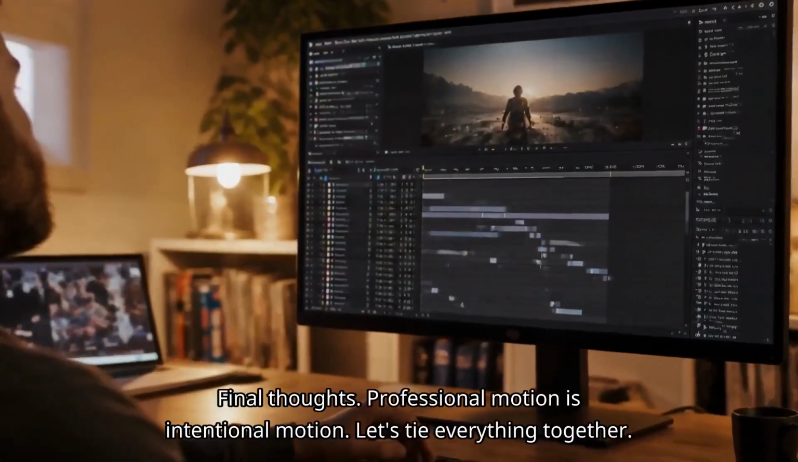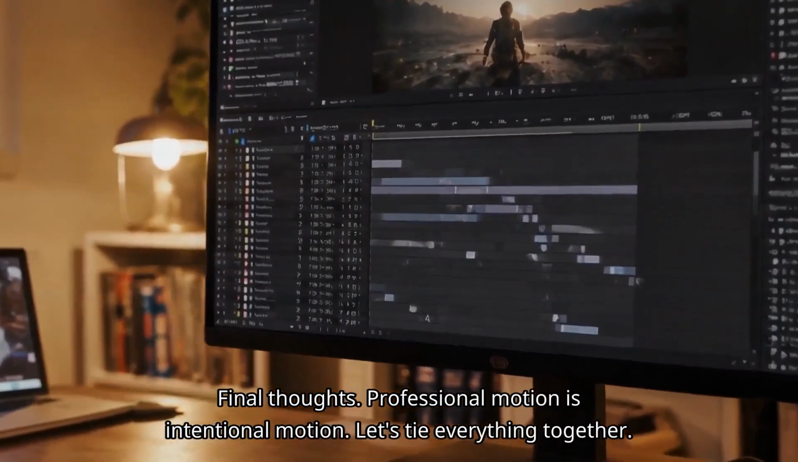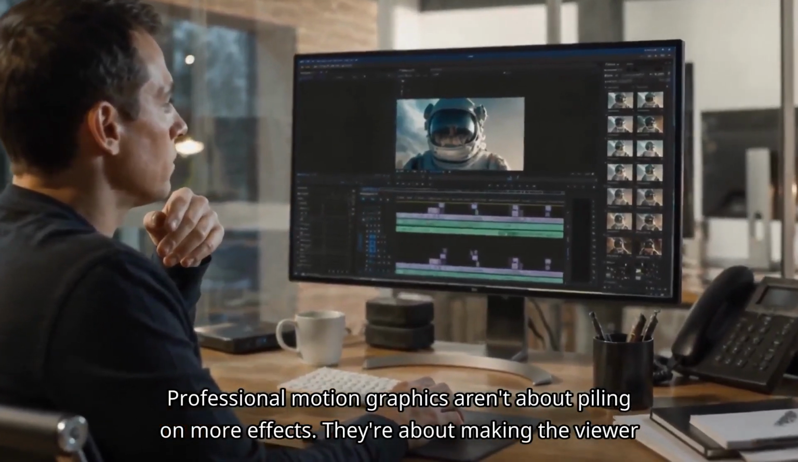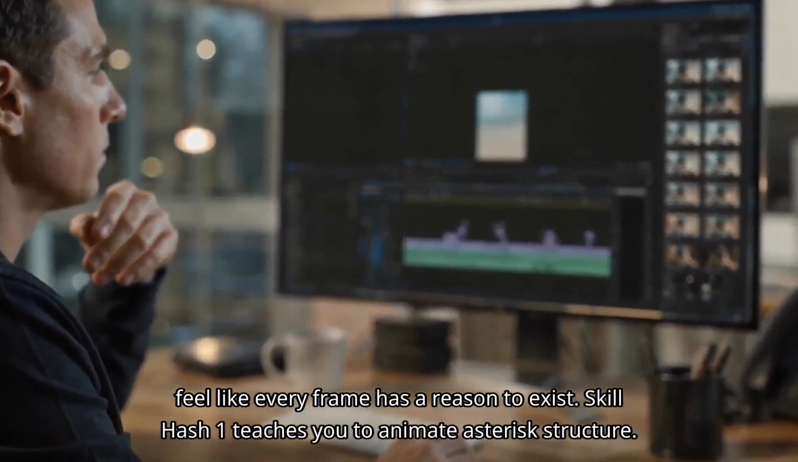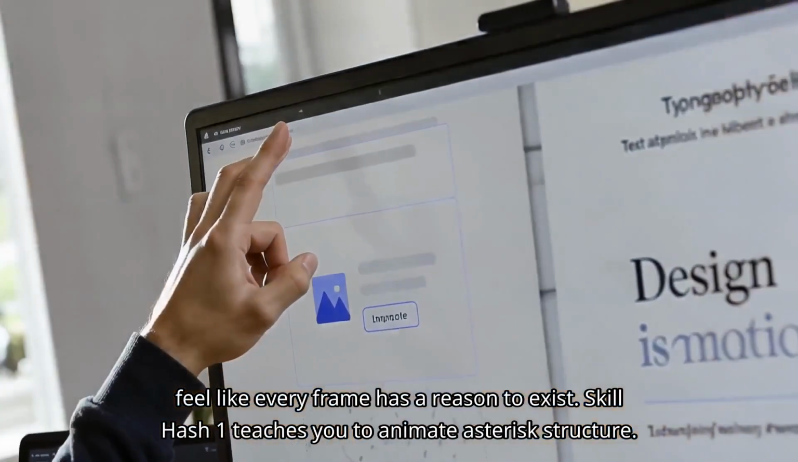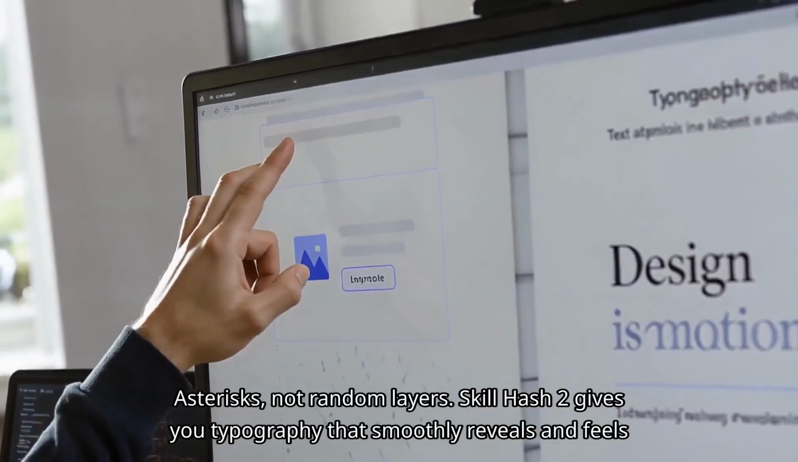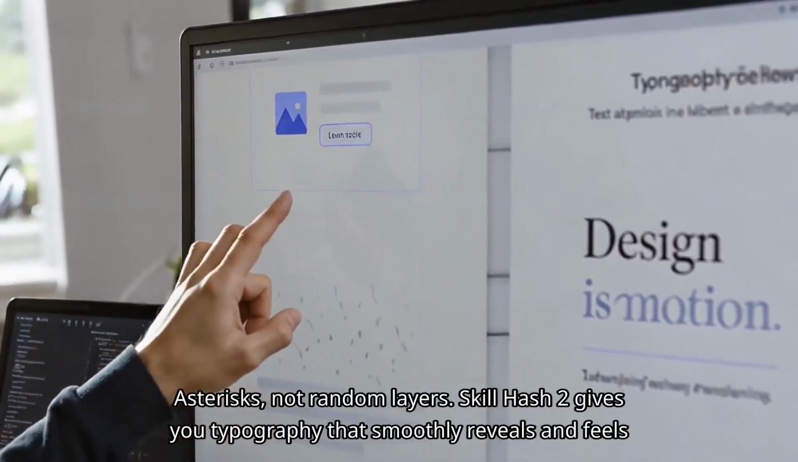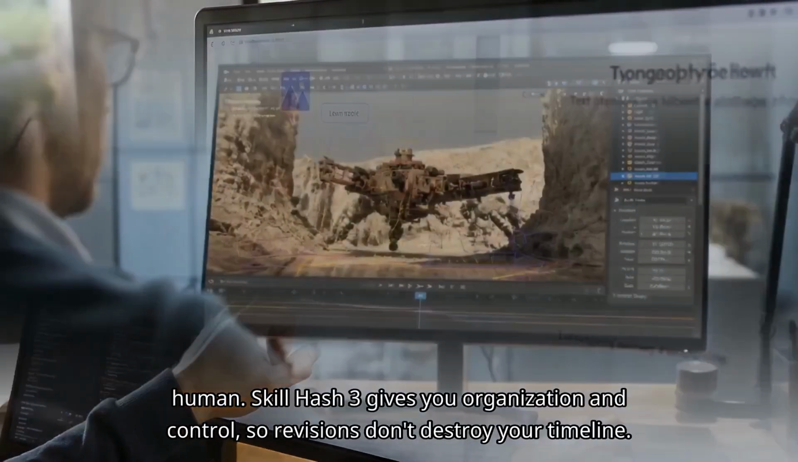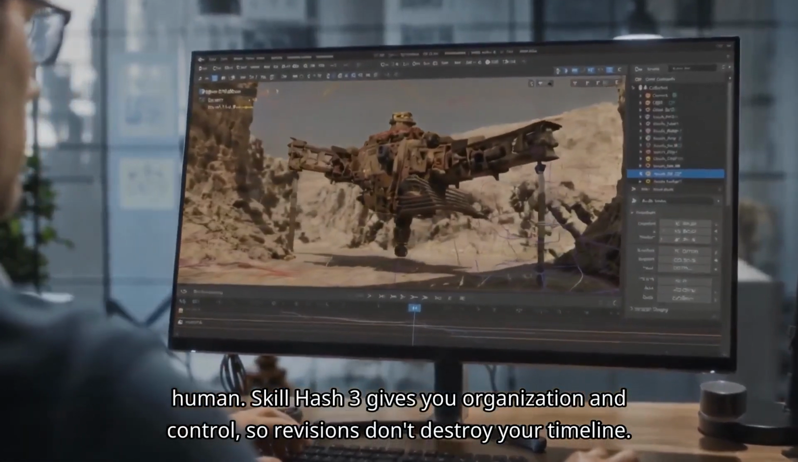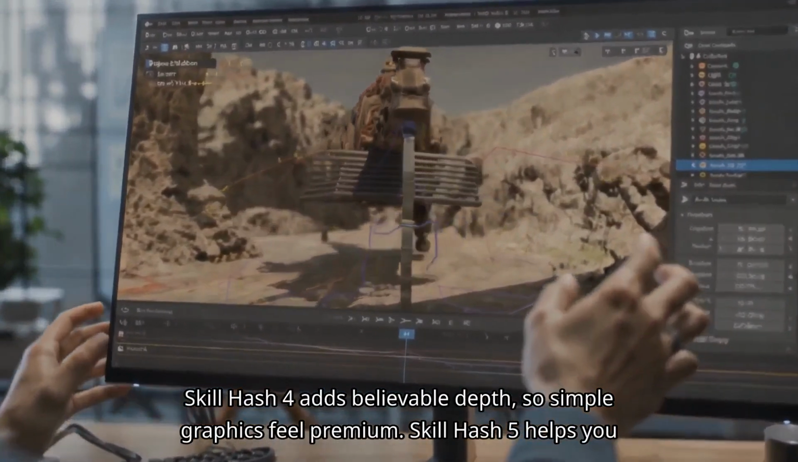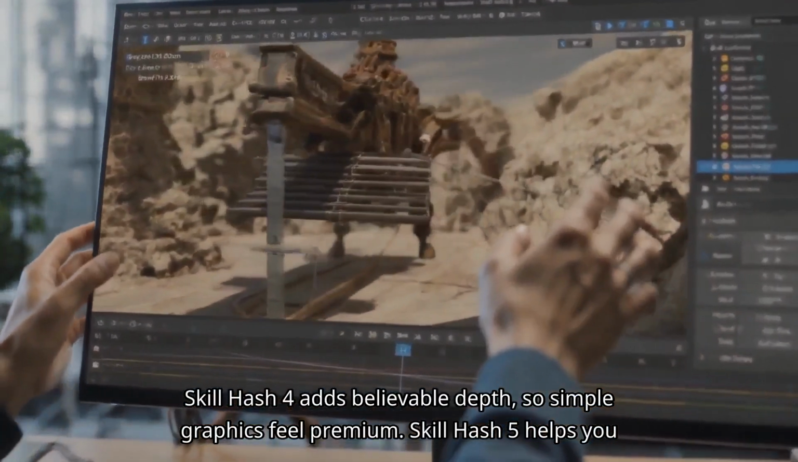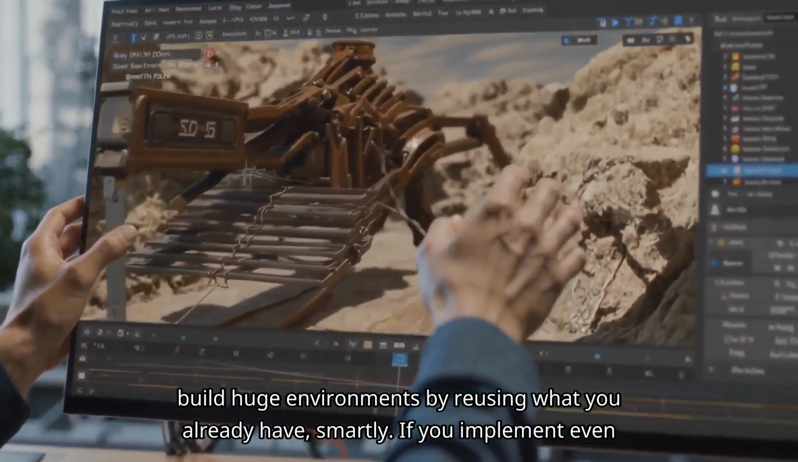Final thoughts. Professional motion is intentional motion. Let's tie everything together. Professional motion graphics aren't about piling on more effects. They're about making the viewer feel like every frame has a reason to exist. Skill 1 teaches you to animate structure, not random layers. Skill 2 gives you typography that smoothly reveals and feels human. Skill 3 gives you organization and control, so revisions don't destroy your timeline. Skill 4 adds believable depth, so simple graphics feel premium. Skill 5 helps you build huge environments by reusing what you already have smartly.